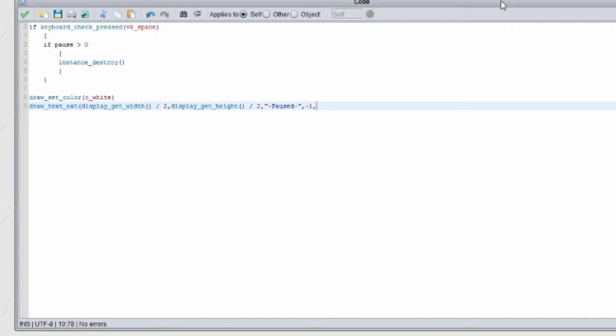Then the width will be view_wview open standard bracket, and then type in view_current. Now you can close that. So let's go ahead and check the syntax, which is this button beside the printer button. As you can see, it returns no errors, which means this is completed.